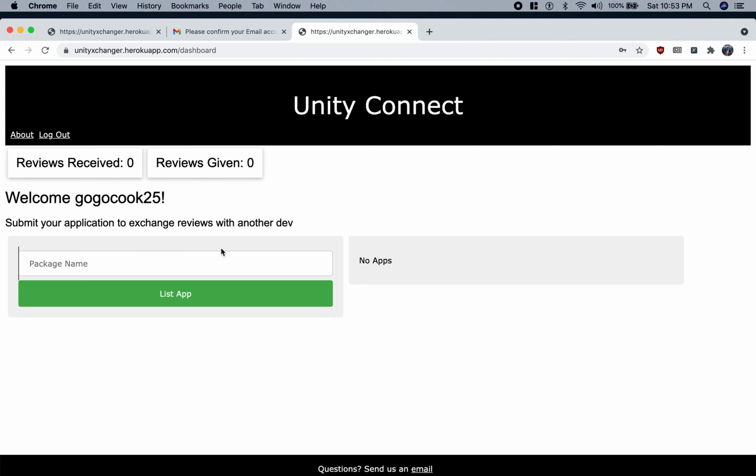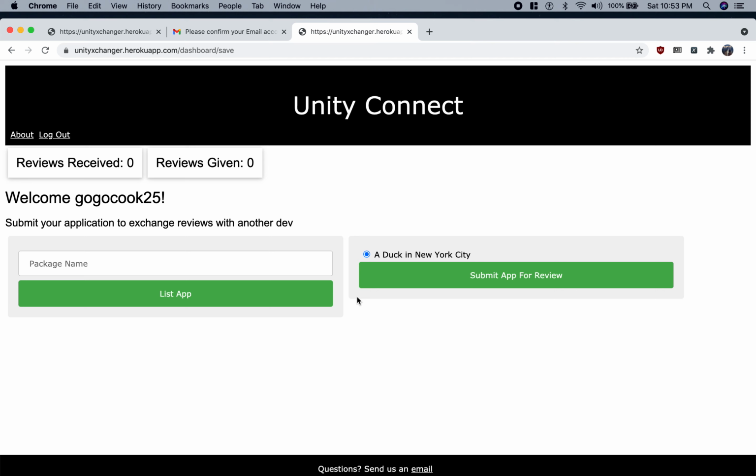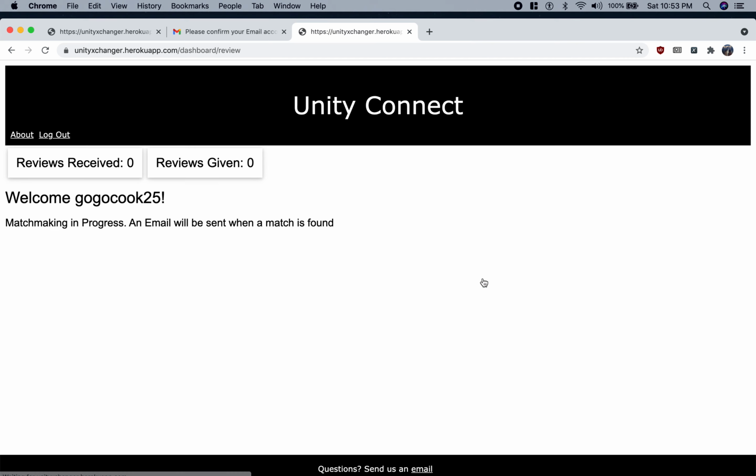I've already created another dev, which is obviously myself, but let's just pretend there's another person in the system, and this is my app. Okay, we're going to list the app, and it should show up in this column. Next, submit it. See, matchmaking in progress. That means we haven't been matched with another developer yet.